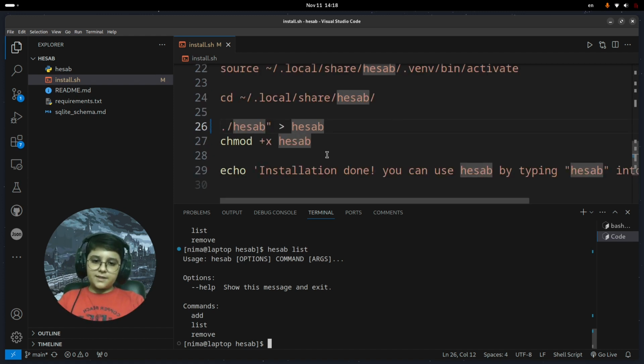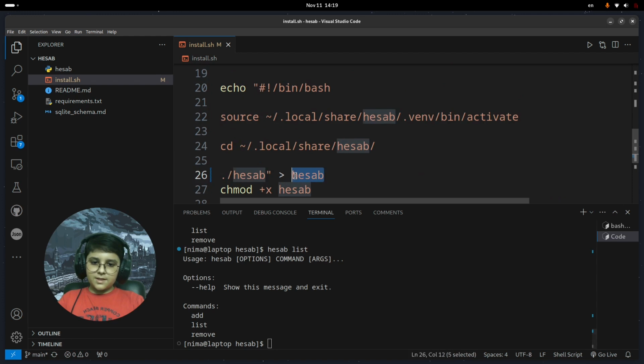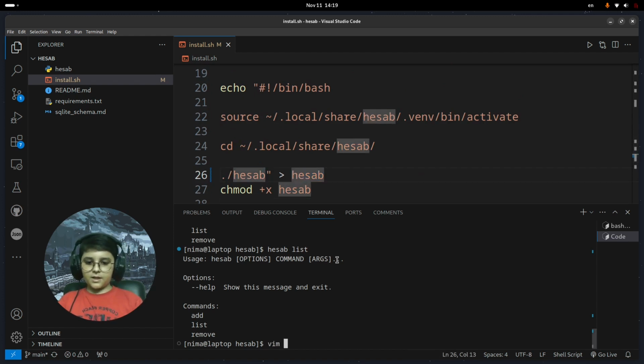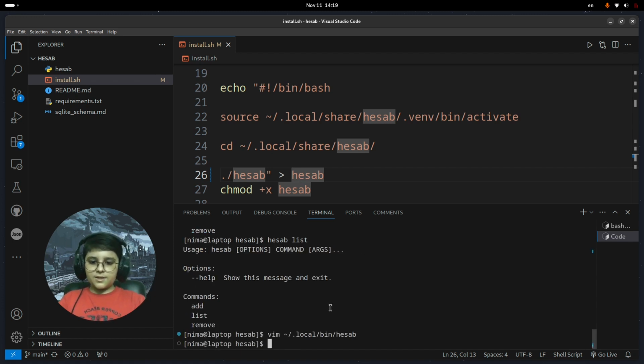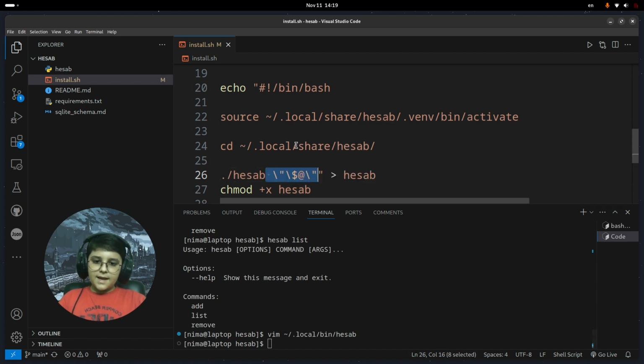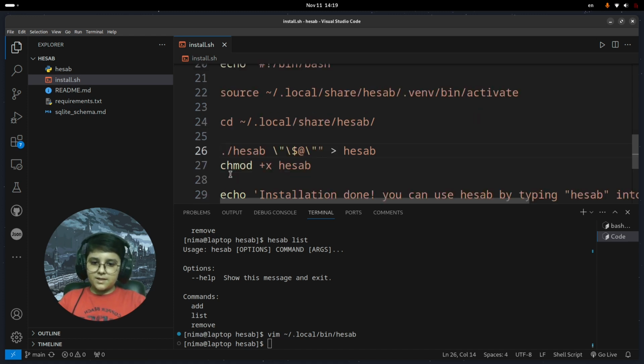Because we give the parameters to this Hesab shell script. In fact, we can look at it. .local/bin/Hesab. This is the script. I'm running vim in VS Code. This is the script, and it's running Hesab, but it's not giving it the parameters we gave it. So Hesab doesn't get any parameters and doesn't work. This part is the part that solves our problem. This gives any parameters given to the shell script to Hesab.